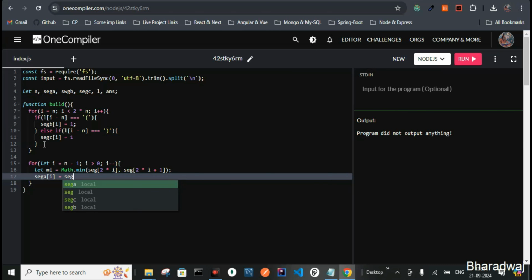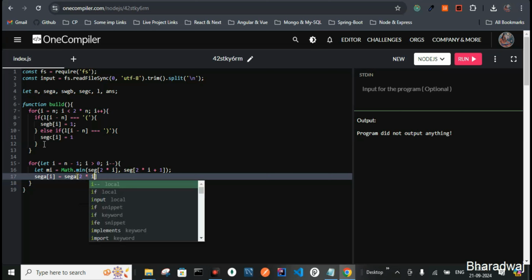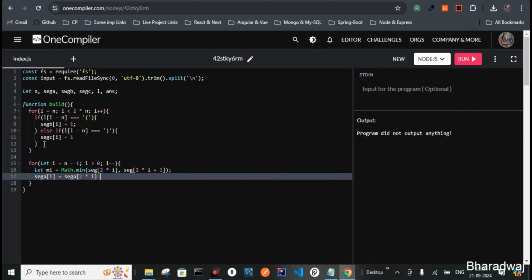Here it will be segment A of 2 into I, plus segment A of 2 into I plus 1, also along with the minimum. So here this is fine. Here we are calculating the valid sequences. First was for segment A.